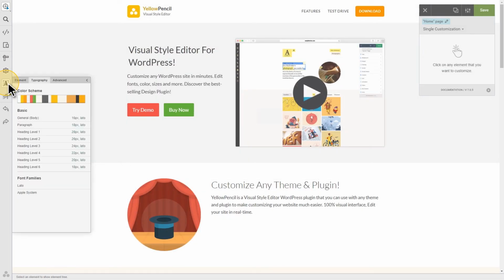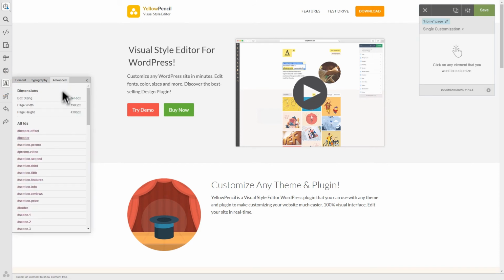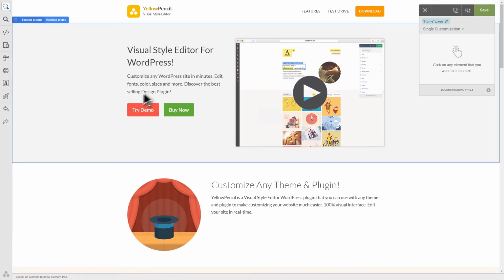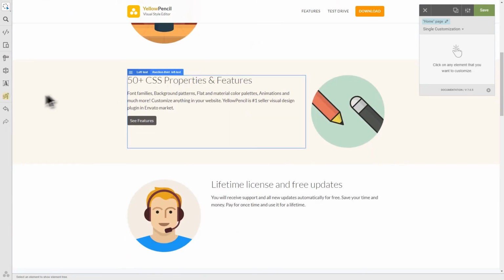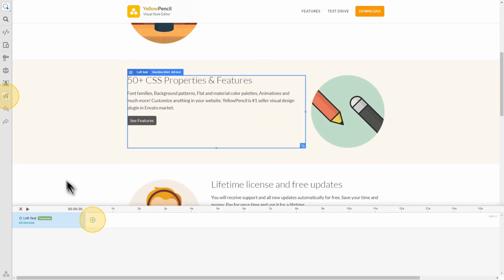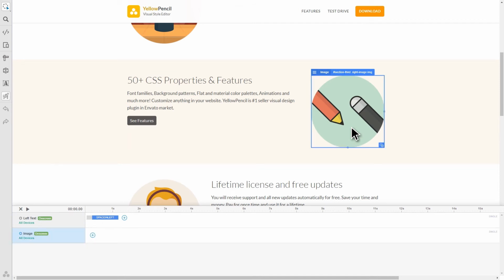The Design Information tool offers general info about an element that you are selecting or typography details of the page you are editing. An interesting feature that people have asked for is the Animation Manager. You can select various elements from the page and quickly add an animation effect on them. Then, choose the duration of the effect.